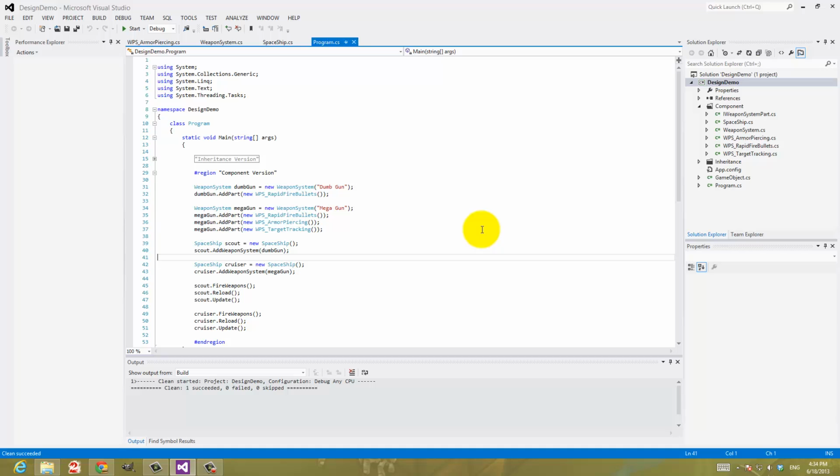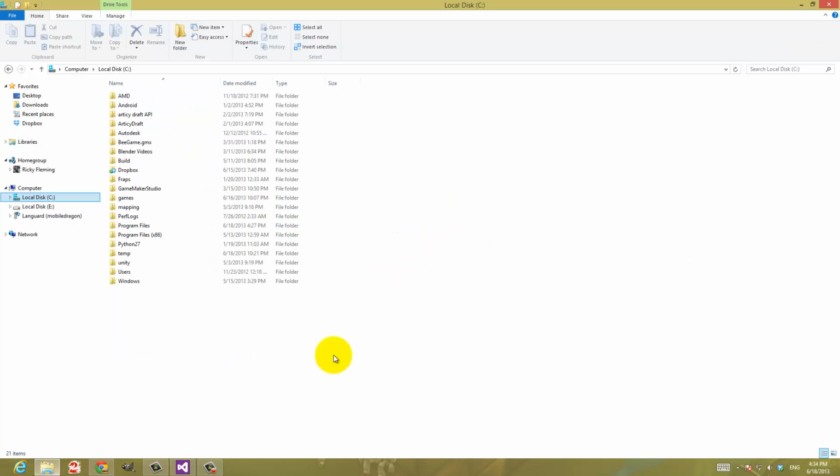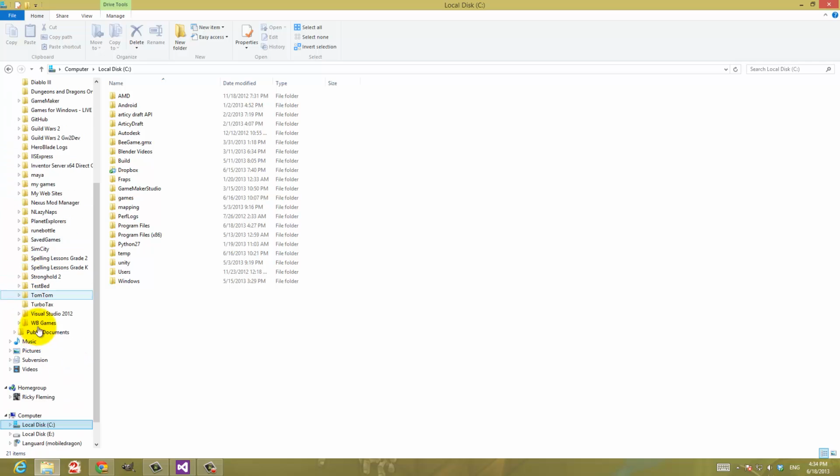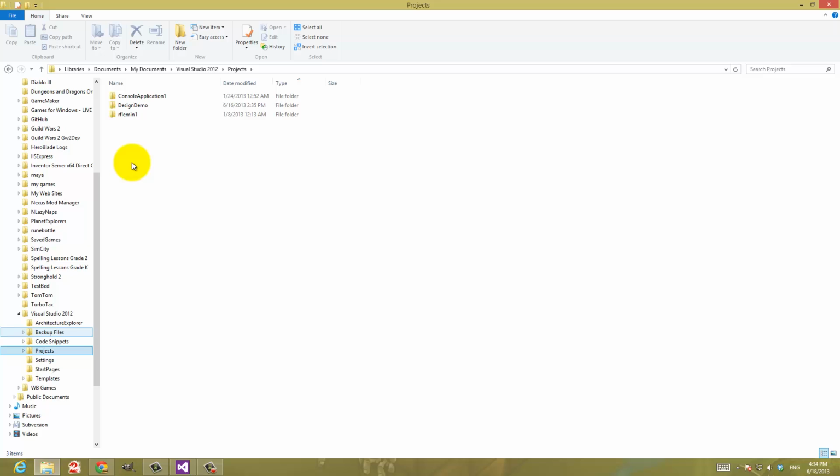Unfortunately, with Unity, there is no such equivalent. You just have to deal with the raw Unity projects. So this is cleaned up. Now, as far as getting it into source control, currently the project is located in, nope, not there. Libraries, Documents, My Documents, Visual Studio, Projects, and there it is, Design Demo.